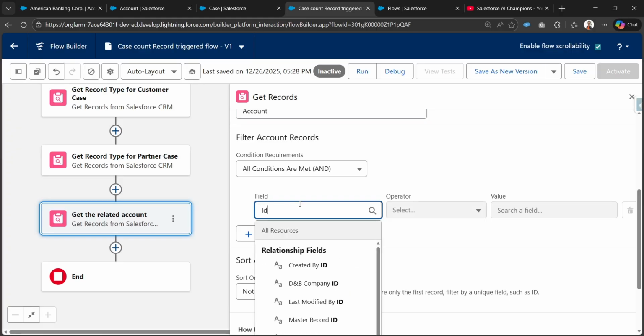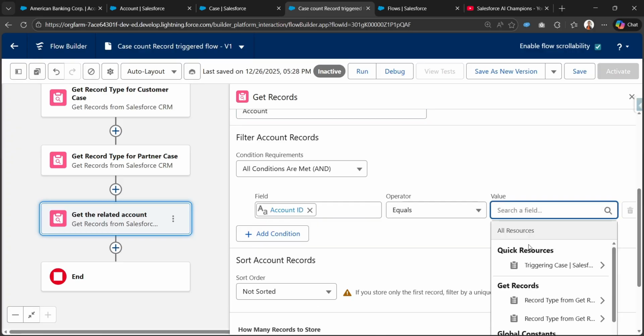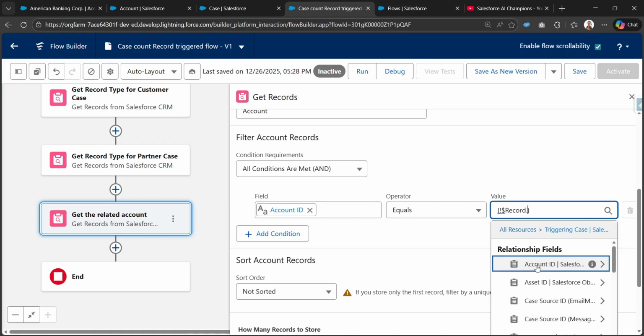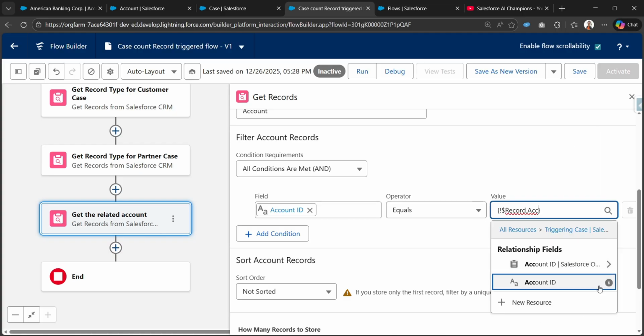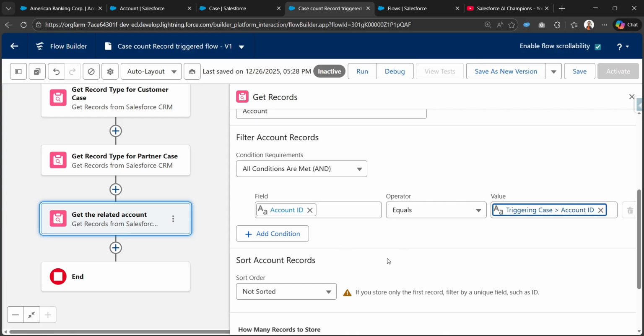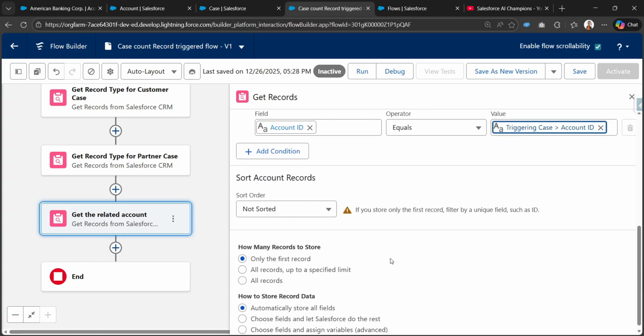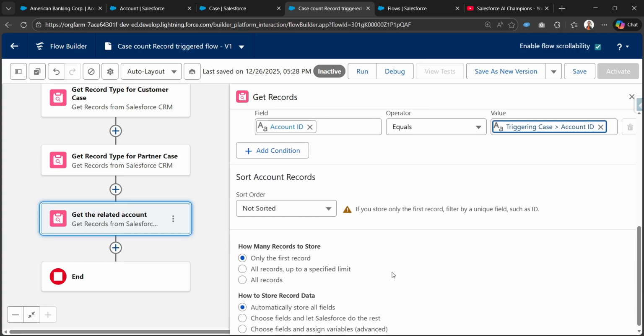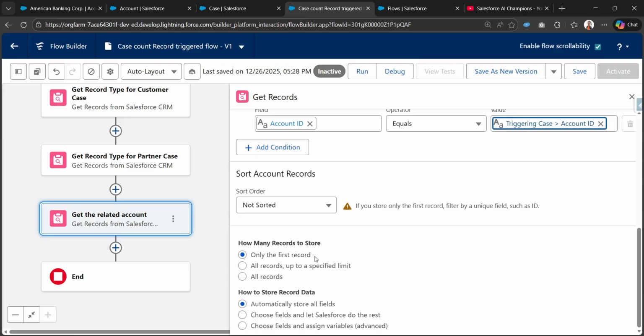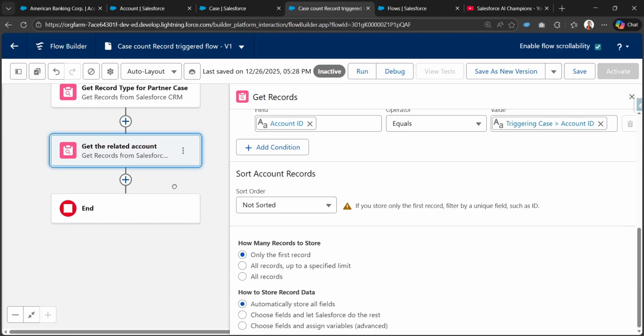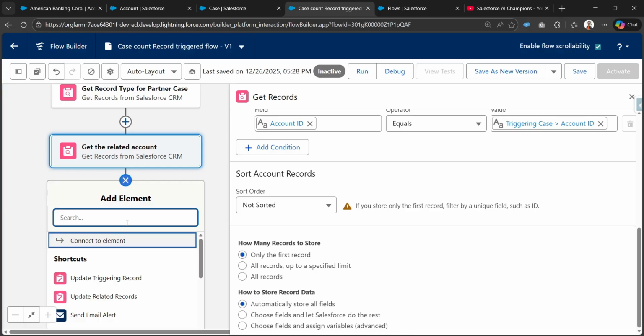So the account ID should be equal to the triggering case record's account ID field, right? So this is how we can find the associated account for the case that is going to be created, and we just want to fetch only the first record. And now let me just use our decision element.